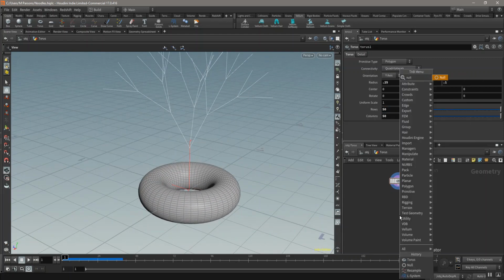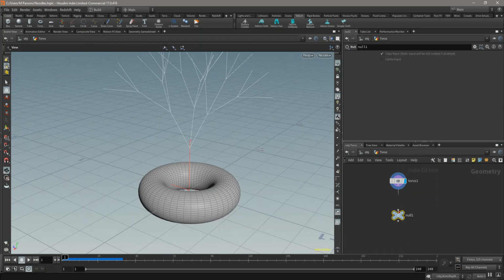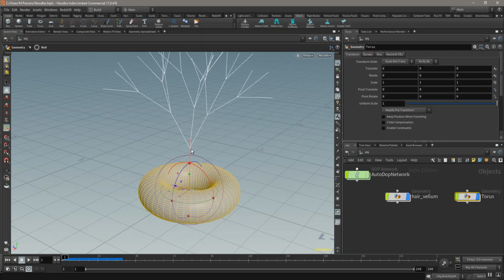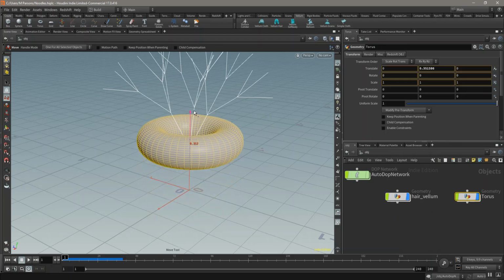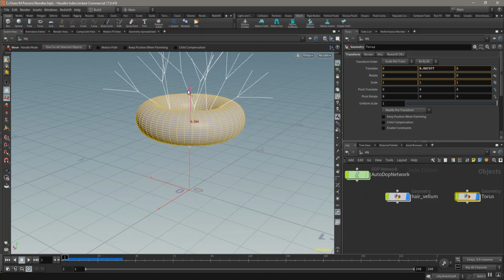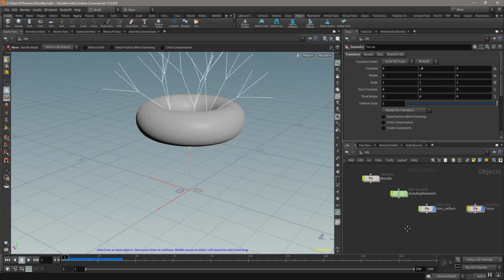And we'll make another null and just call that torus out. Okay, enable that. And let's just move it up a little bit. So probably about there, around the 0.5 mark in Y. You can also just type that in, whatever's easier.